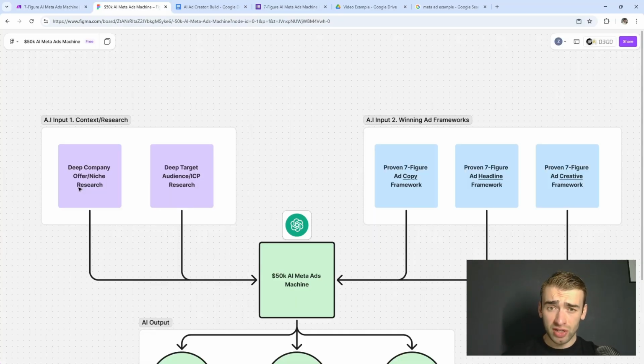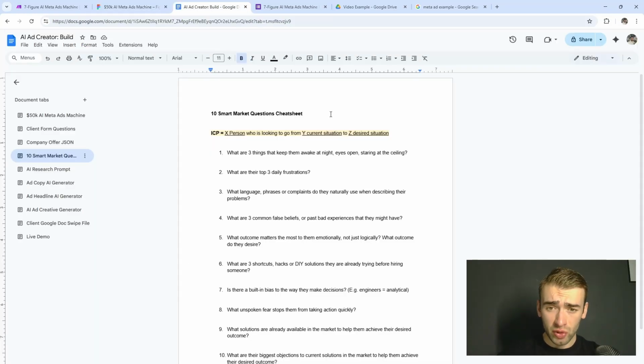So now that we've defined your company's offer and the actual industry that you're in, the next step in the process is to actually get some context around your ideal customer profile and what that looks like. So we're going to be using AI to plug in the information about your ideal customer profile in order to actually conduct in-depth research. So if I pull up my Google Doc here, I'll show you exactly how we're going to go about doing that.